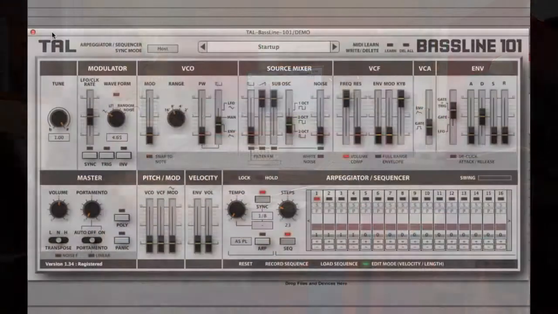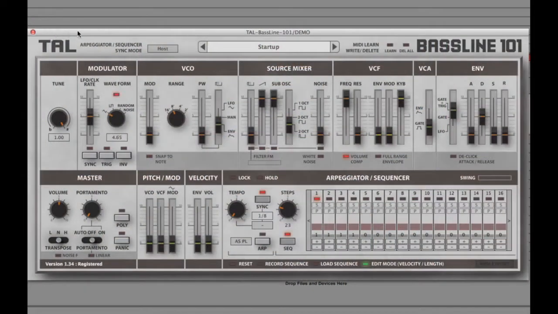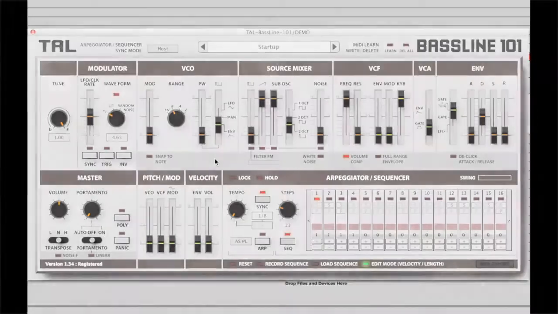It's a bassline tool for those acid house moments, and I'll take a look now and show you what it can do. So this is the TAL Bassline 101. It's a subtractive synth based on the classic analog one with some amazing modern presets built in. So before I go any further, I'll just go through some of the presets now.